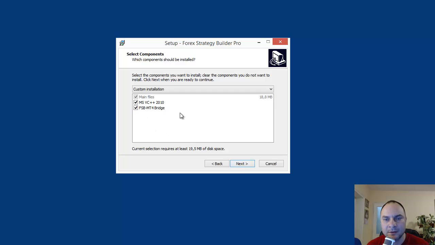Next. Here you see two additional components. This is Microsoft Visual C++ 2010. This component is required for the bridge, the FSB MetaTrader 4 bridge, and the bridge serves for trading from Forex Strategy Builder to MetaTrader 4.